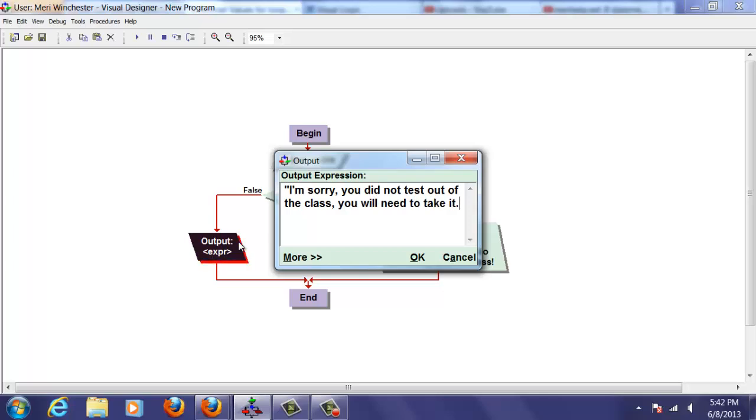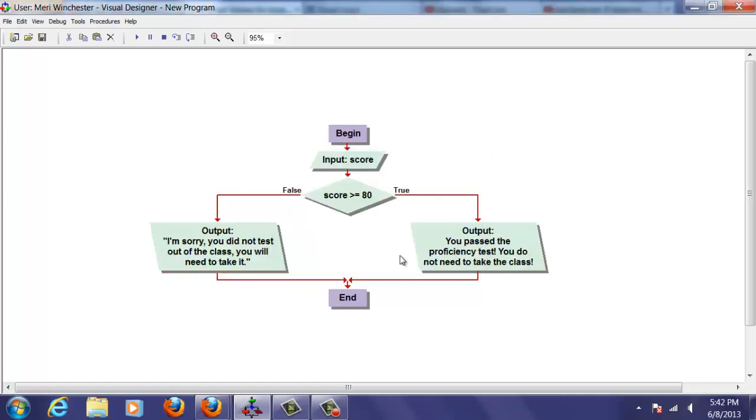So it's very, very easy to put in a simple if statement in here. And we're going to have the user input a score. If the score is greater than or equal to 80, we're going to put in that they either passed or did not pass the test.